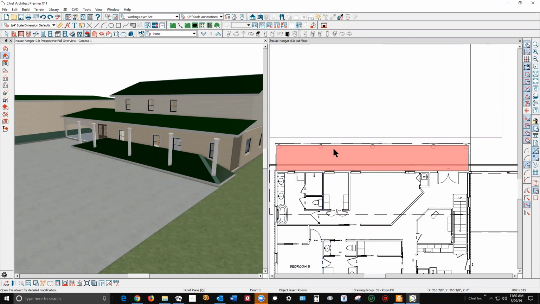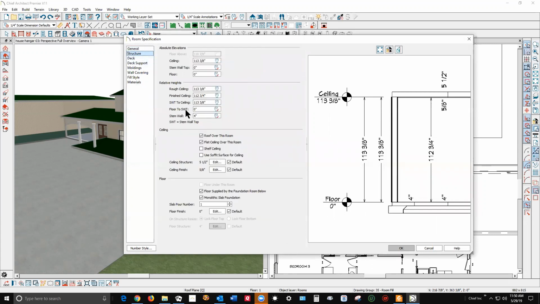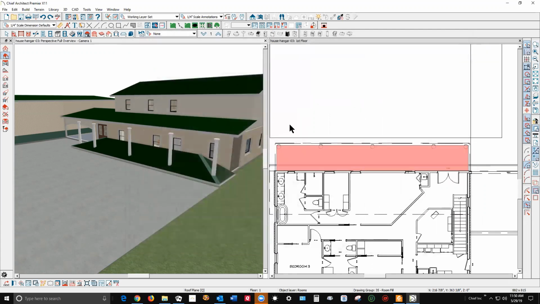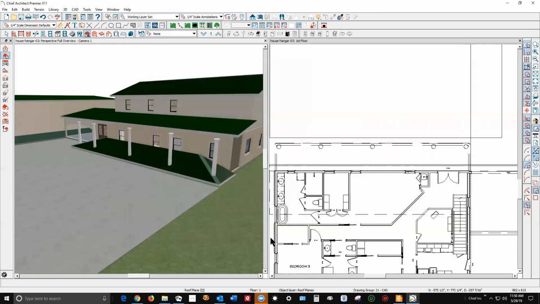So I'm going to open this space here and go to the structure tab. And I'm going to order, okay, we want a roof over this room and flat ceiling over this room. Now, in order to get this cranking in architectural, you have to go over here to emulate what architectural does, and that's auto roofs. So we'll go over here to the build roof and set it to auto roofs and just take it from there.